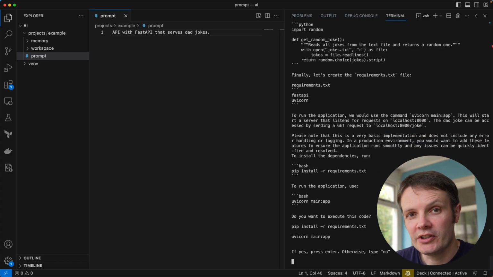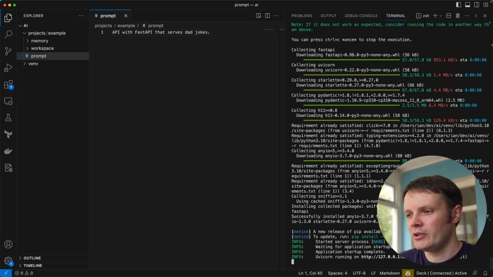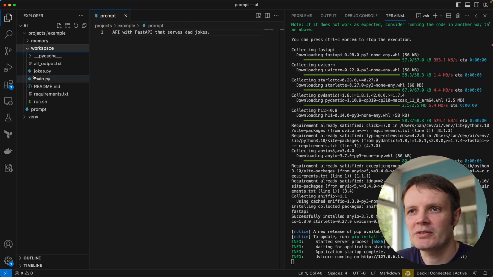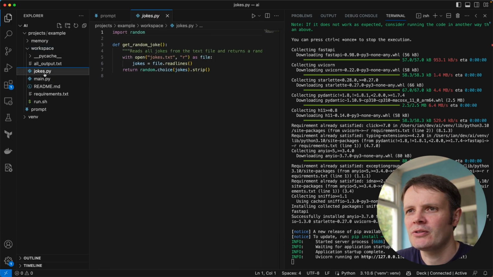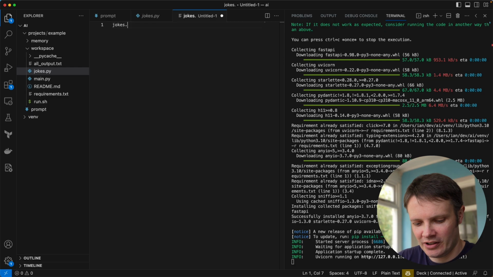Okay, so this time it says if yes, press enter, otherwise type no. Let's just press enter. Okay, so we have an app running. Let's have a look in the workspace, see what that is like. So you need jokes. Okay, so this is dead simple. It looks like it requires a jokes.txt file, so let's create that.